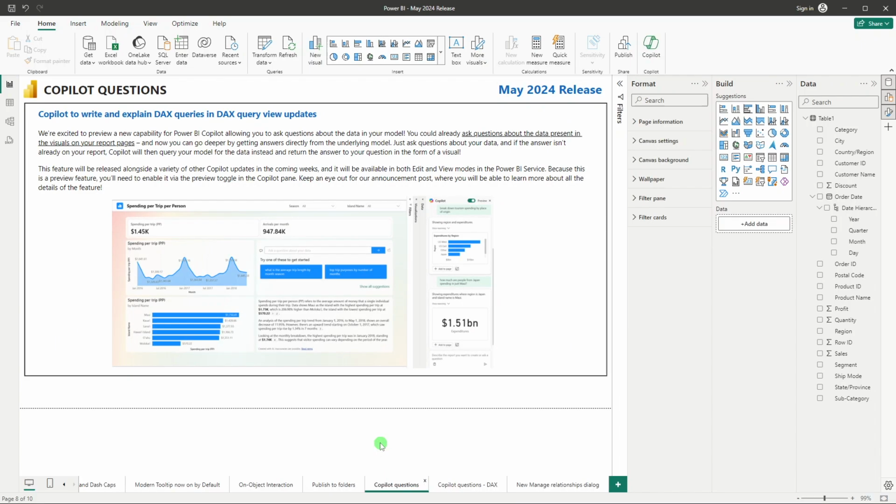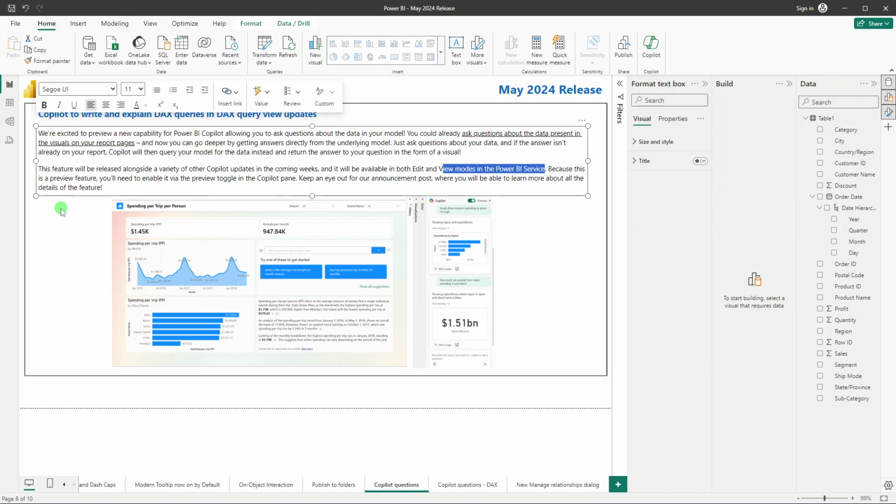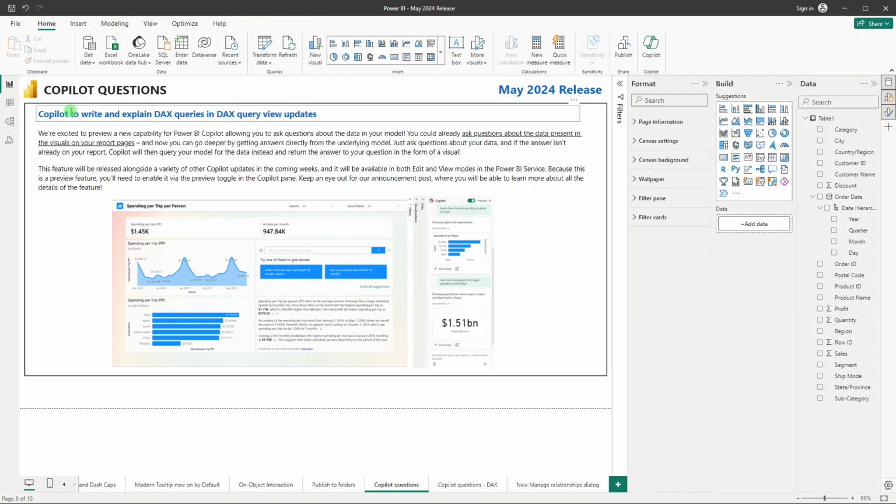So when I come to this, it is a new functionality added for Copilot, and I guess this is mostly for Power BI service and Fabric, because you can see this particular feature for Power BI service. Okay, so in this you can write and explain DAX queries in DAX query view updates, right? So whenever you see a Copilot option over here, you can write all these particular Copilot questions over here.